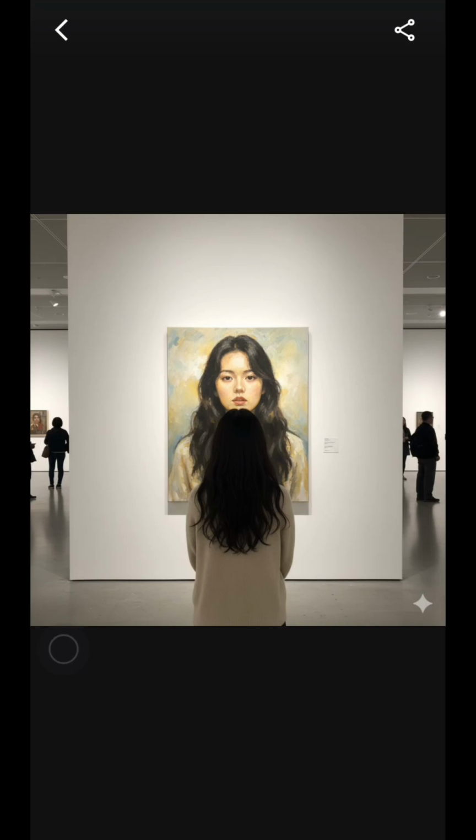And okay, maybe that's it. That's how you can create the viral AI art gallery effect using Google Gemini's Nano Banana.